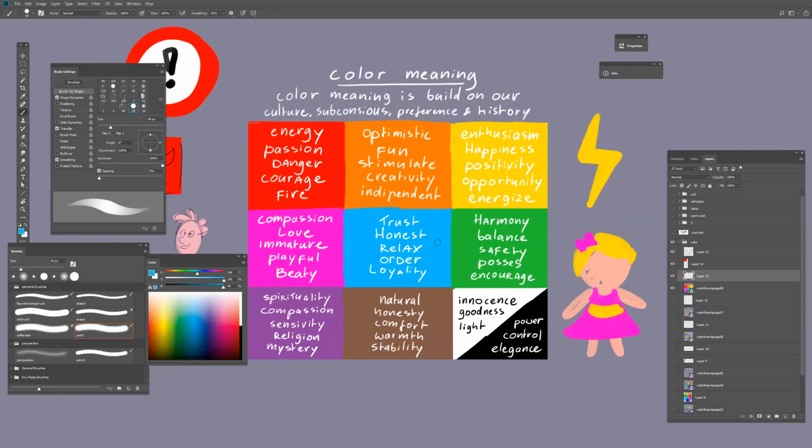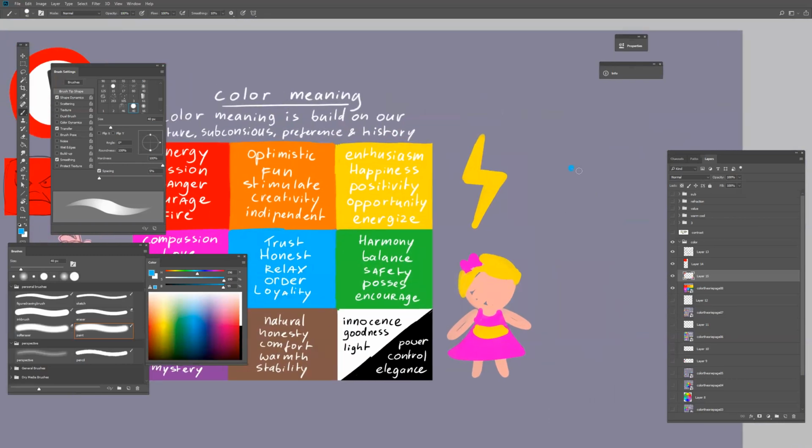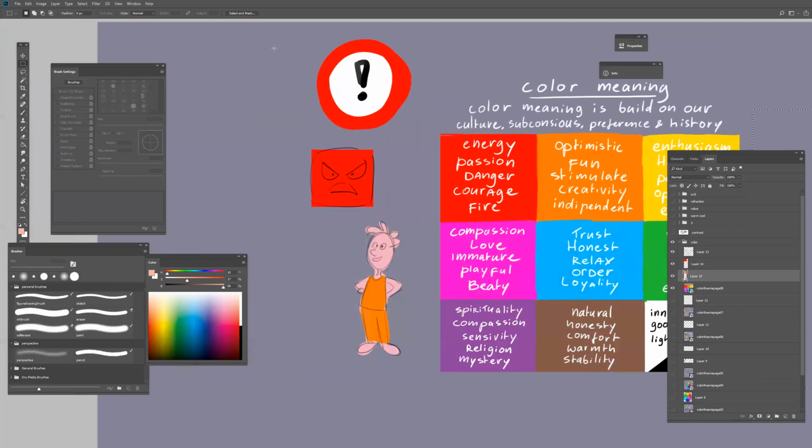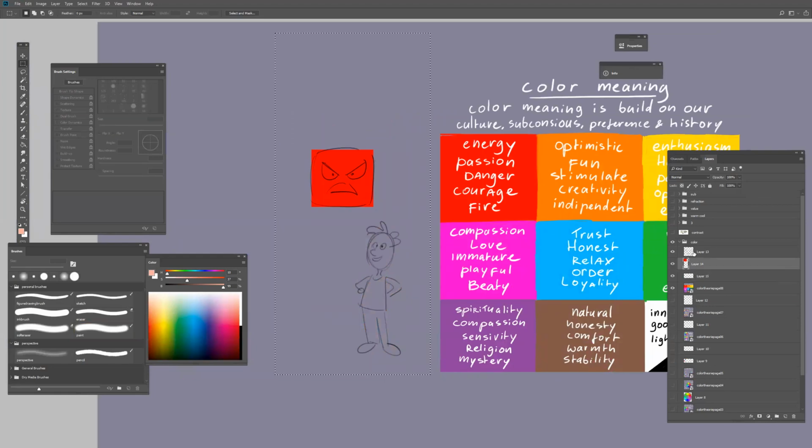Blue is for trust, honest, relaxed, order, and loyalty. So that's why police officers have these blue suits on. So great drawing. But I think maybe you can think of more characters that are blue. You'll also see it a lot in movies. So let's delete these 3 layers.